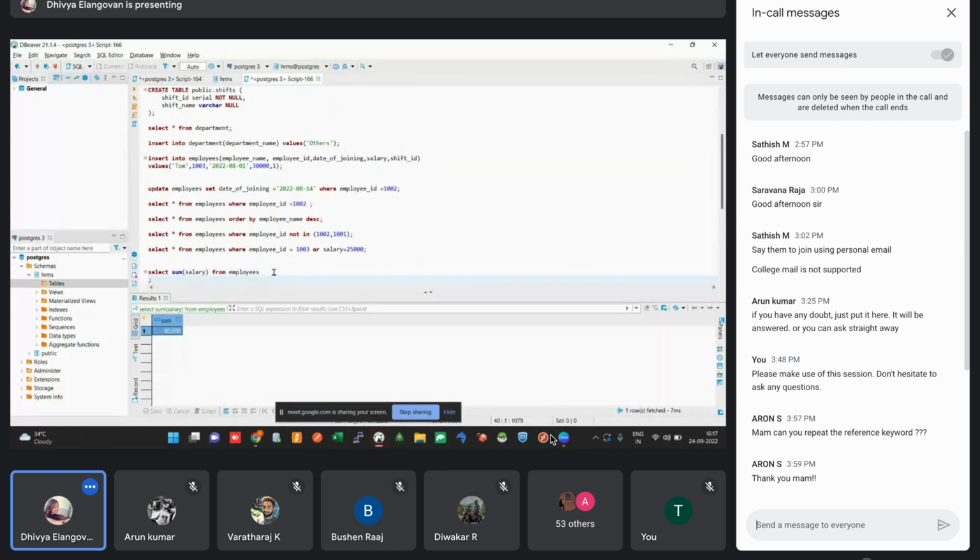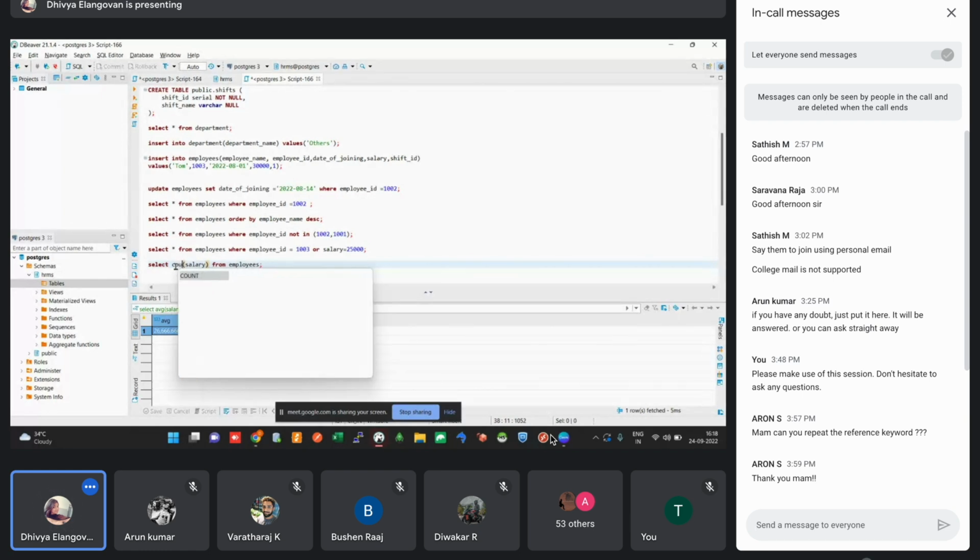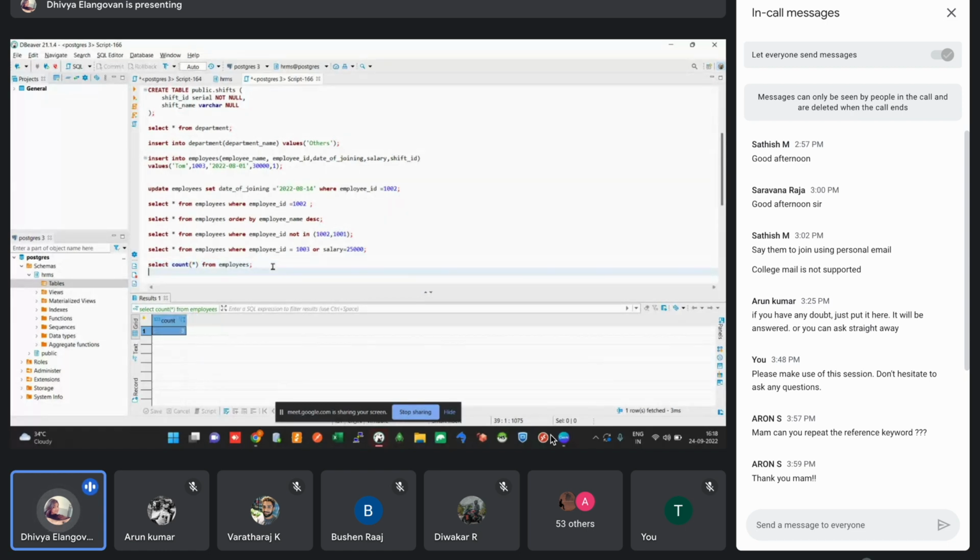Then I have another one, like min. Min will give the minimum salary of the employee, and the max function will give the maximum salary of the employee, and then we have average. AVG is the function which is used to get the average of the salary, and then count. What the count operator does is it will give the count of how many data are there in the table. So I can give count of either a column name or count of star. Count of star will give the number of rows which are there in the table.